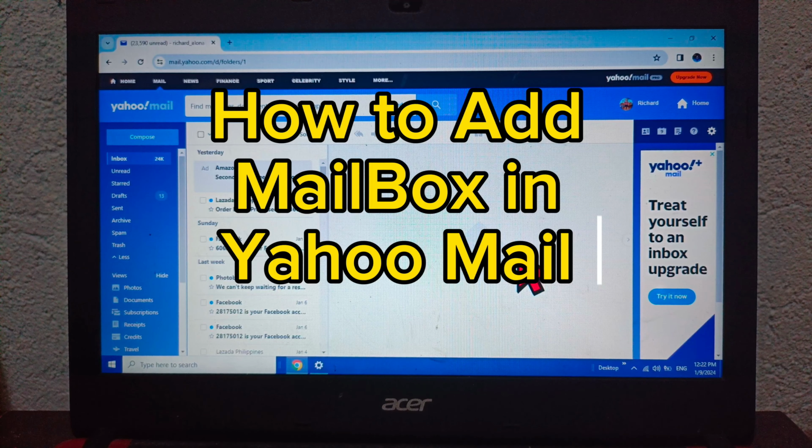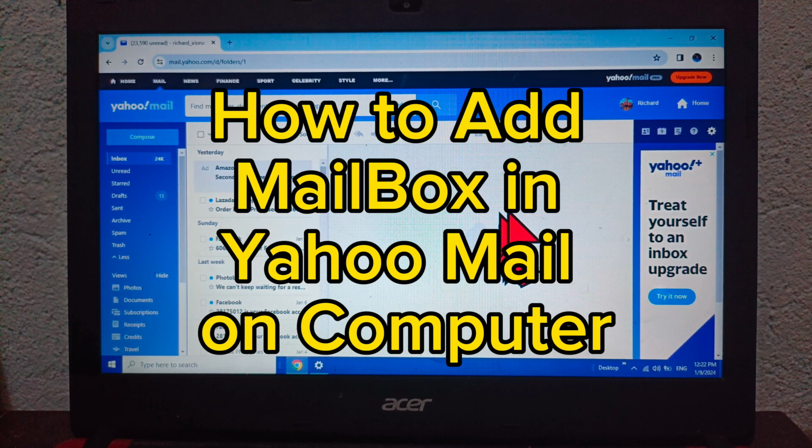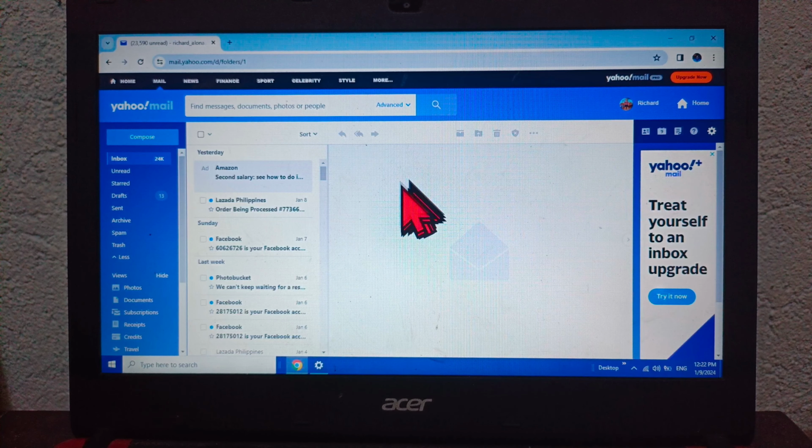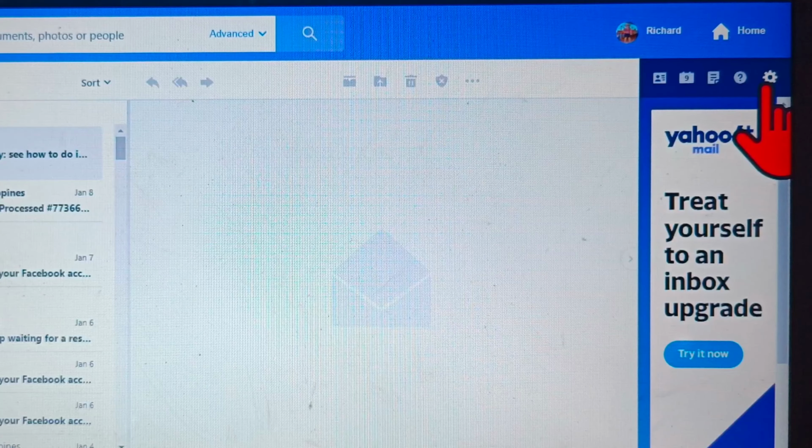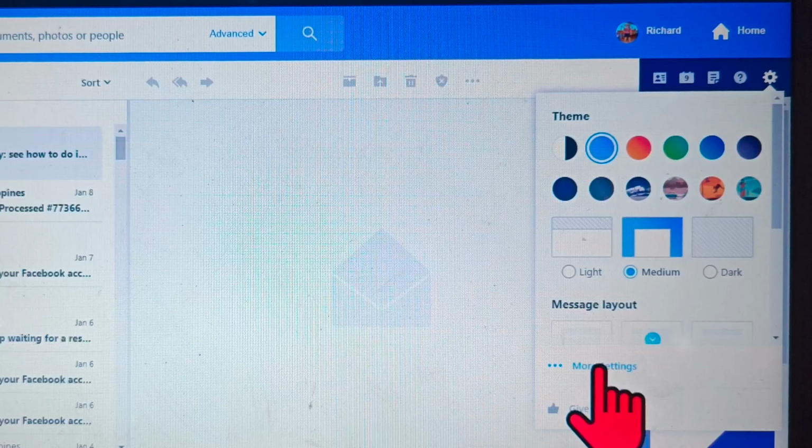How to add mailbox in Yahoo Mail on computer. And okay guys, in Yahoo Mail homepage, go to the gear icon on the right side of your screen. Click this and go to more settings.